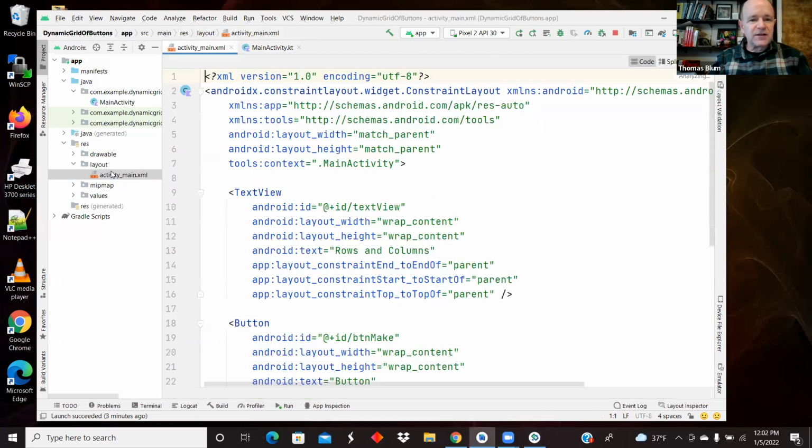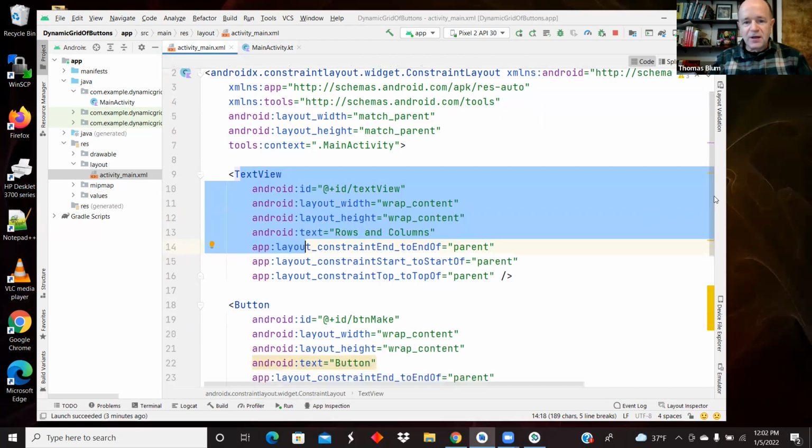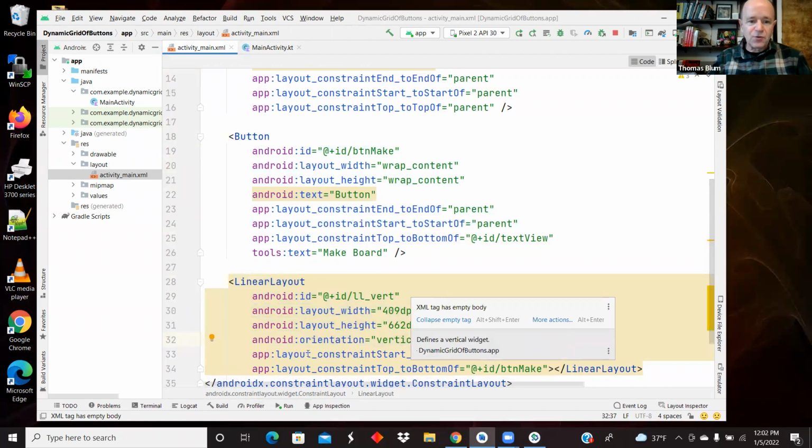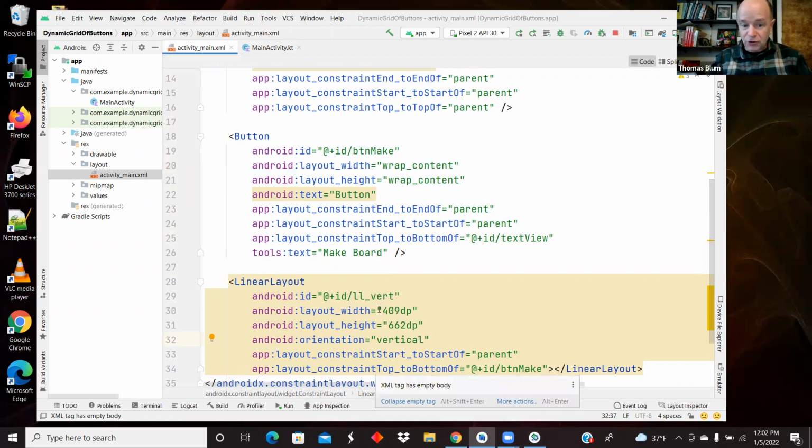So here we go. Again, the activity layout was a text view, a button, and a linear layout with a vertical orientation. The overall layout is a constraint layout, so these items that are the children of the constraint layout must be constrained with a horizontal and vertical constraint. Then all of the dynamic stuff we are going to put in the linear layout. The things in the linear layout with a vertical orientation are organized one under the other, and we won't have to worry about constraining or positioning them.